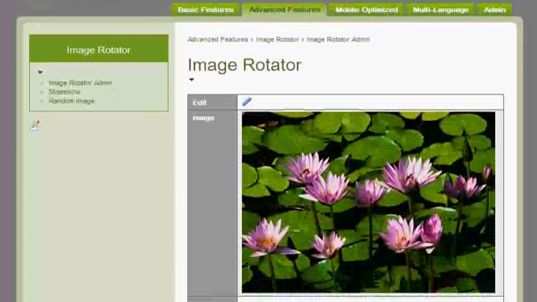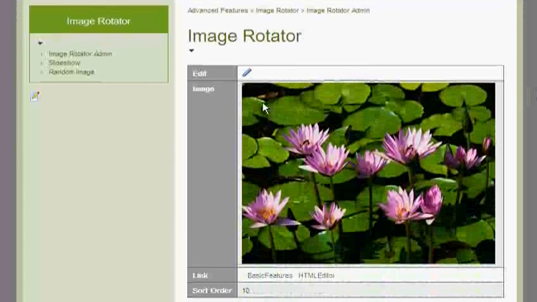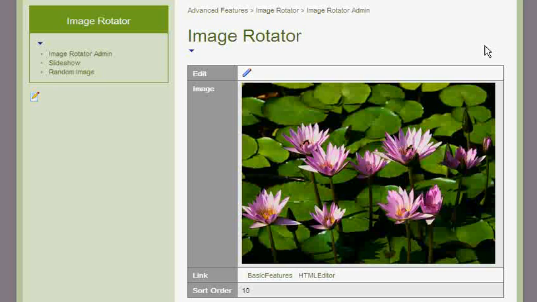If you look, you can see that there's a couple different options on here. There's an option to edit. There's the actual image itself. There's a link, and then there's a sort order. And this is similar to those custom administration panels that we went through earlier for rate updaters and things of that nature. And they'll be updated the same way as well. You just click on the pencil icon if you want to update any of these.